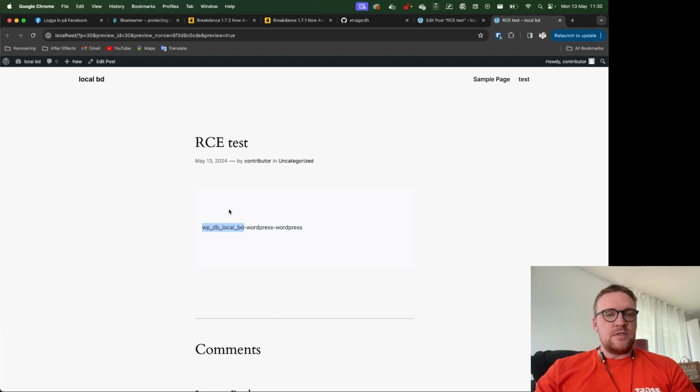This is the database host. This is a special host that only works on my localhost. You see we are on localhost. This is because I'm running Docker. So I'm running the database as a separate Docker container, which has this host only on my localhost. And the username is WordPress and the password is WordPress.